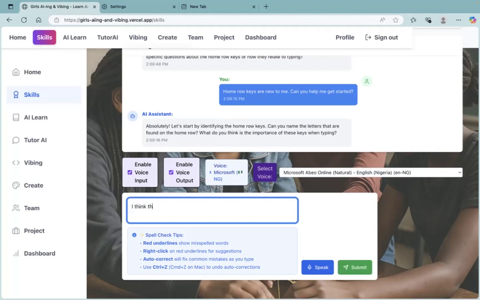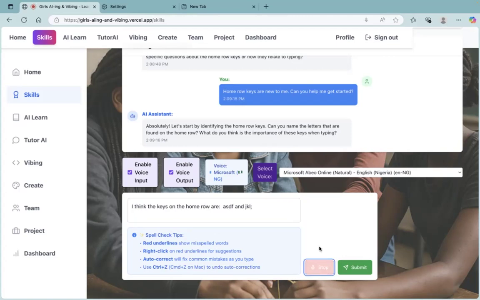I think the keys on the home row are ASDF and JKL and semicolon. By the way, to hit a new line, I hit the Shift key and Enter. I can also speak it. So let's go back to speaking.